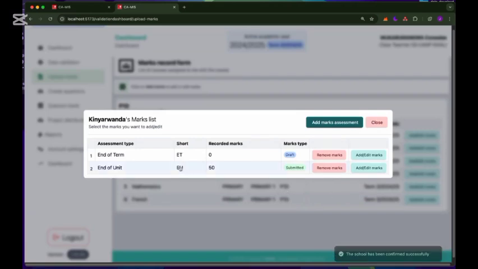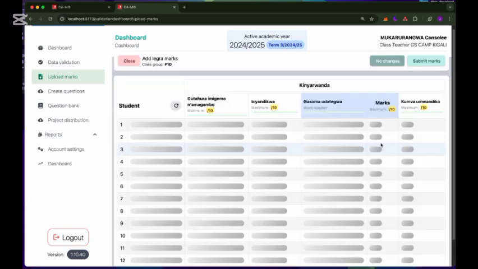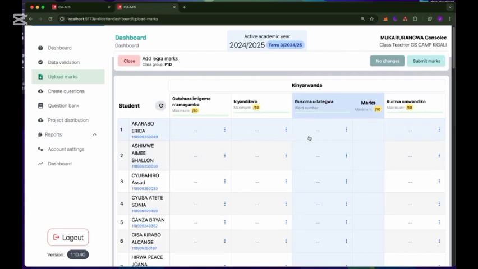Now as you can see, if I click on this draft end of term to add these marks, it will first show me the tasks. Since this is the end of term, it will show me the list of tasks that we do in this course, because in Kinyarwanda in end of term we need to record the marks on all the tasks. Now if I click continue to form, you will see I will be presented with the same form but with more tasks. Now here again I can record the marks.